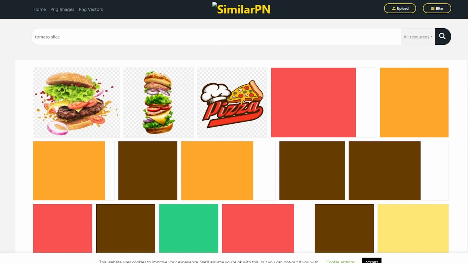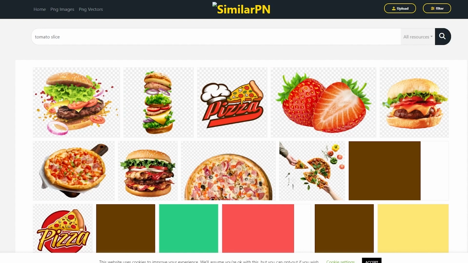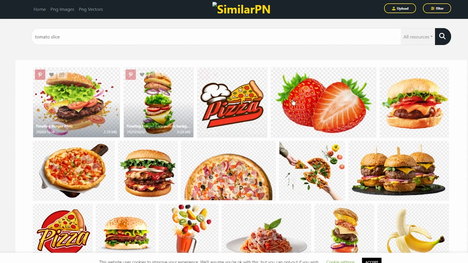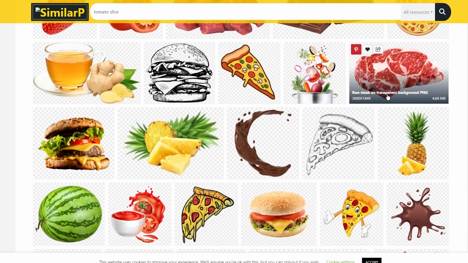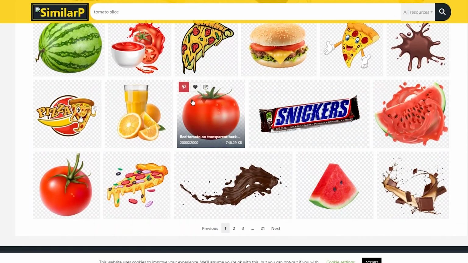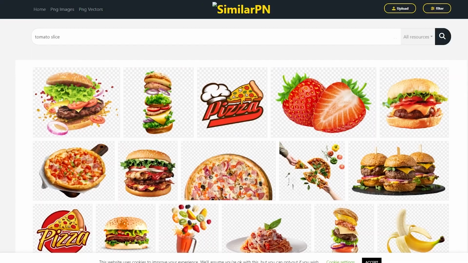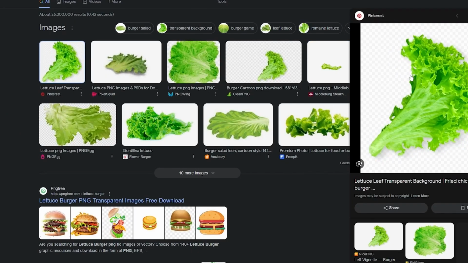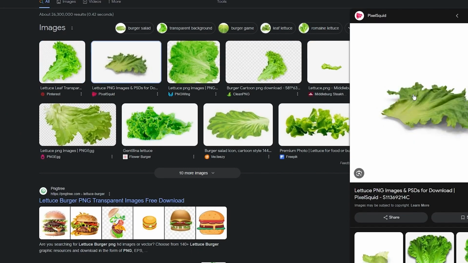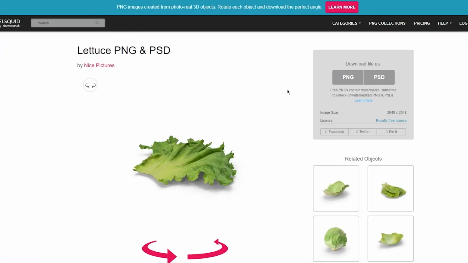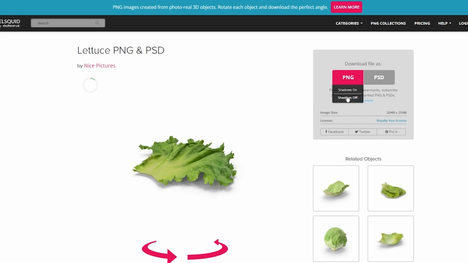So we have tomato slice. I'm just going to open that up real quick. Here we are. Now you're going to get any random tomato slice. It doesn't need to be as proficient as these ones. Let's go with this lettuce over here. You're going to open it in a new tab, and once it opens, simply do the same again. Click on PNG. You can go with shadows off as well.